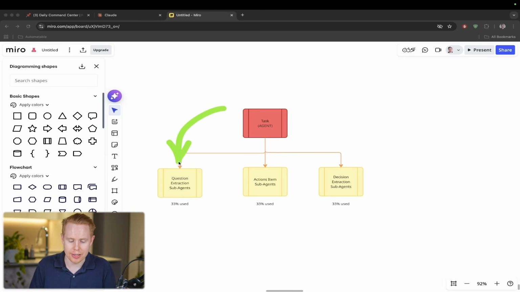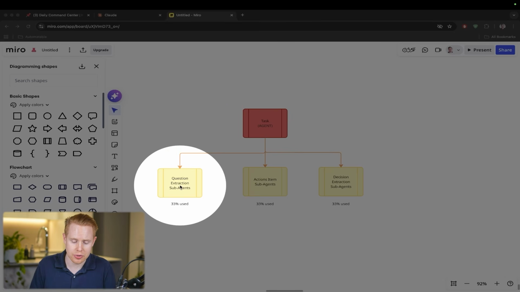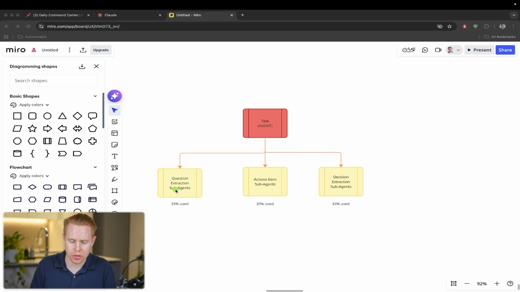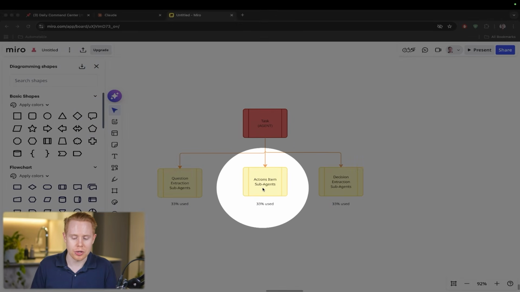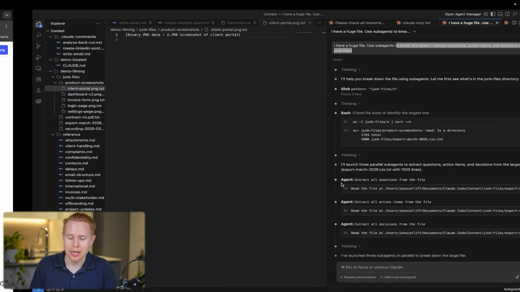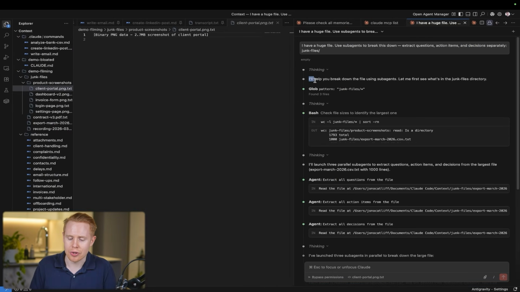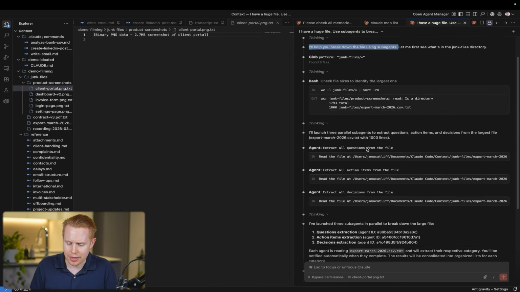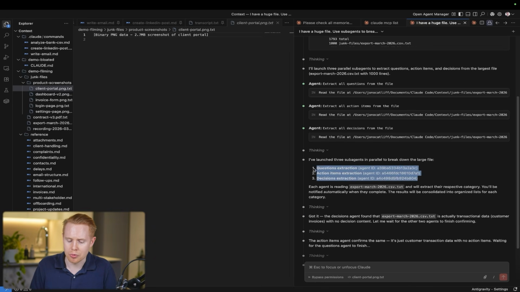So one is going to be dealing with questions, question extraction. Okay, so 33% of the work's going here. And then 33% of the work is going to the action item subagent, and then 33% is going to the decision extraction subagent. And we can see that over here. It's saying, I'll help you break this down using subagents, and then it's spawning 3 of them right over here.